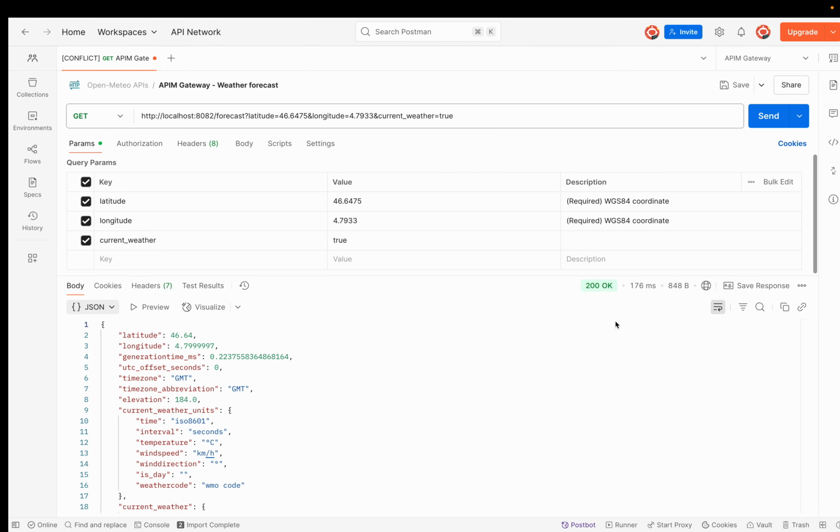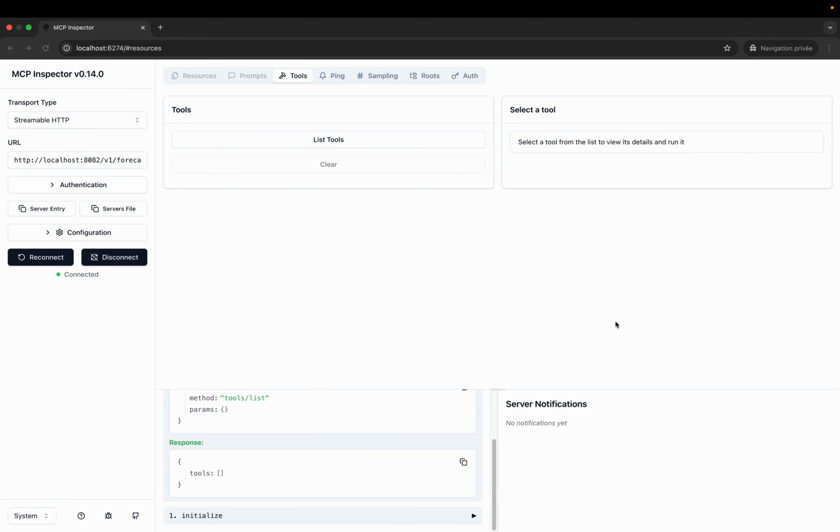To do that, I will use the MCP inspector tool. This MCP inspector tool allows you to test an MCP server, so let's use it for our API. To consume an MCP server with the APIM gateway, I need to use streamable HTTP. And to call my API, I will use the URL of my API, and I will add /MCP, which is the specific path in the MCP protocol on our gateway.